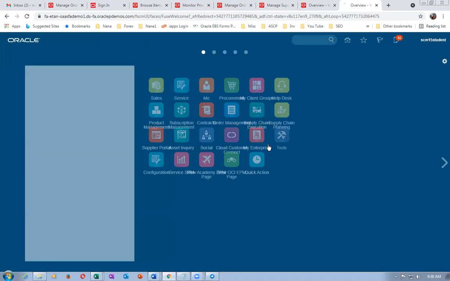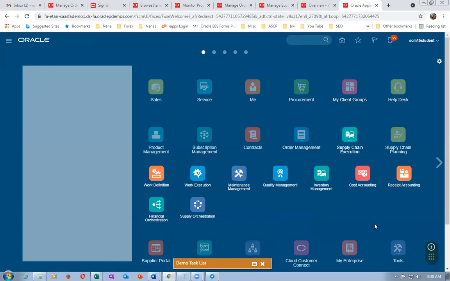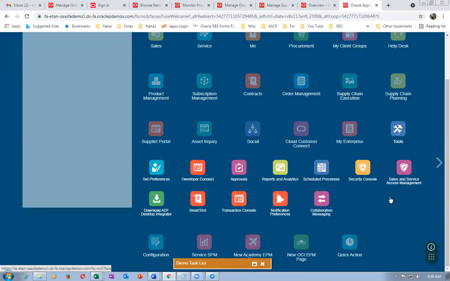So let me give the access roles now. Now I have to give a role. I go to this place, go to the supply chain management and then go there. And then I will go to the security console. Not this one. I will go to the tools and then security console. Let us now give him access to production actually.